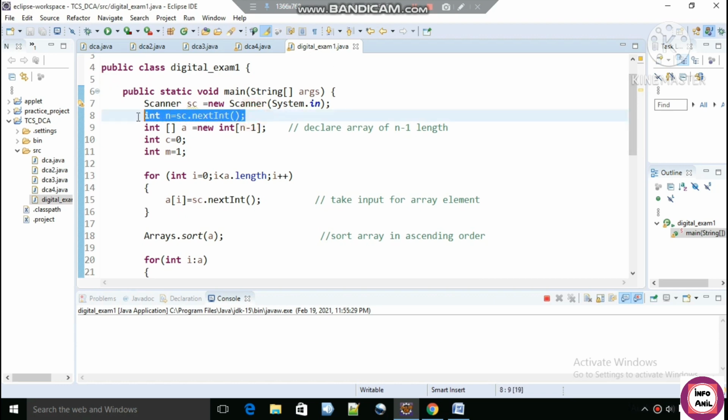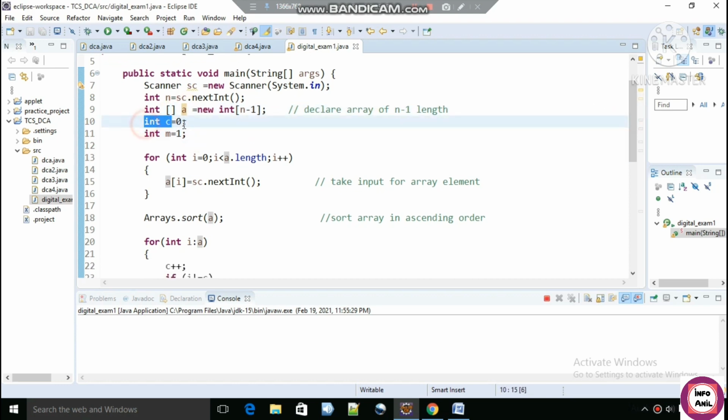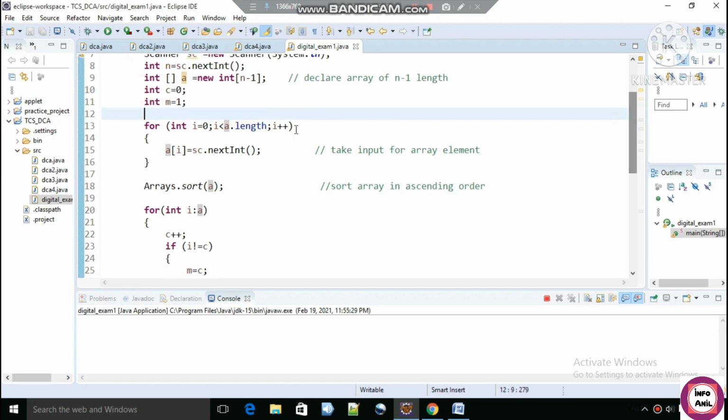So this line will take the input from the user and store it in variable n, the number of blocks that John has. From these n blocks, one block has been stored by the system array, so the rest of the blocks left will be n minus 1. For these n minus 1 blocks we will declare an array a, and these two variables we will use later in our program. After declaring the array of length n minus 1, we will take the elements as input. What are the rest of the blocks that John has?